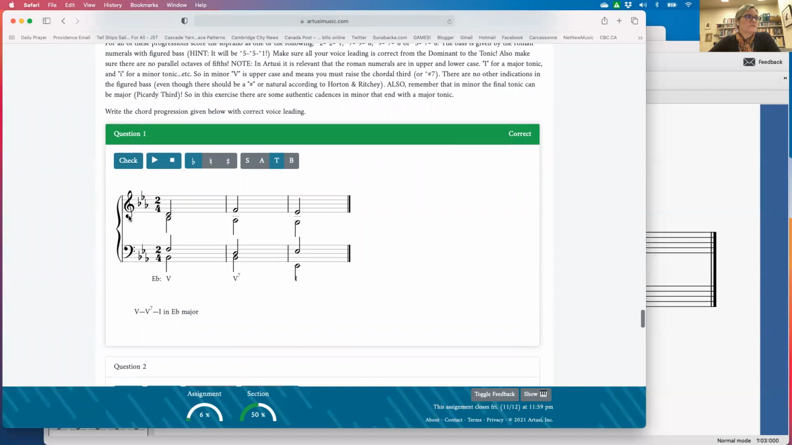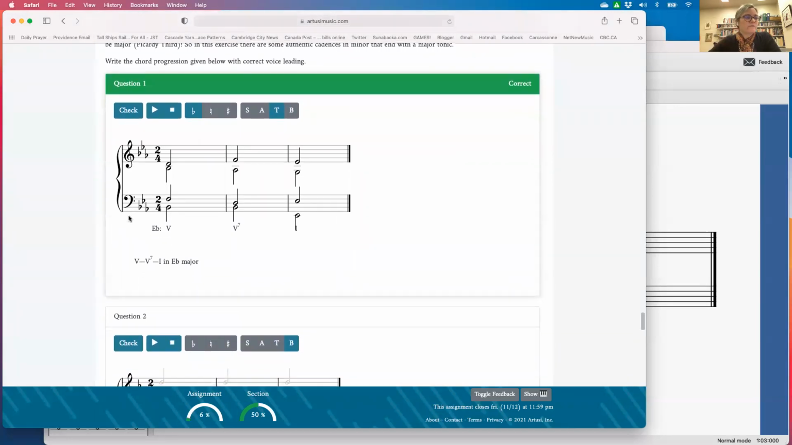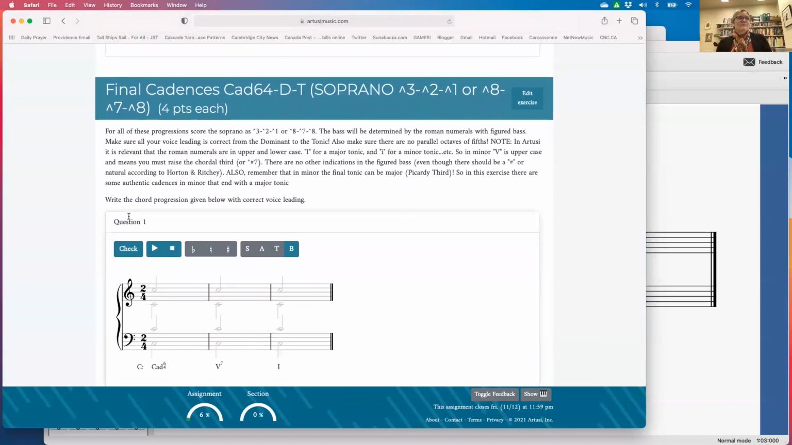Let's try this with the Cadential 6/4. It's just a bit annoying that E flat major means everything is a bit low. I guess I could have moved everything up an octave, but let's go to the next example. So here, final cadence with the Cadential 6/4 to the dominant to the tonic.